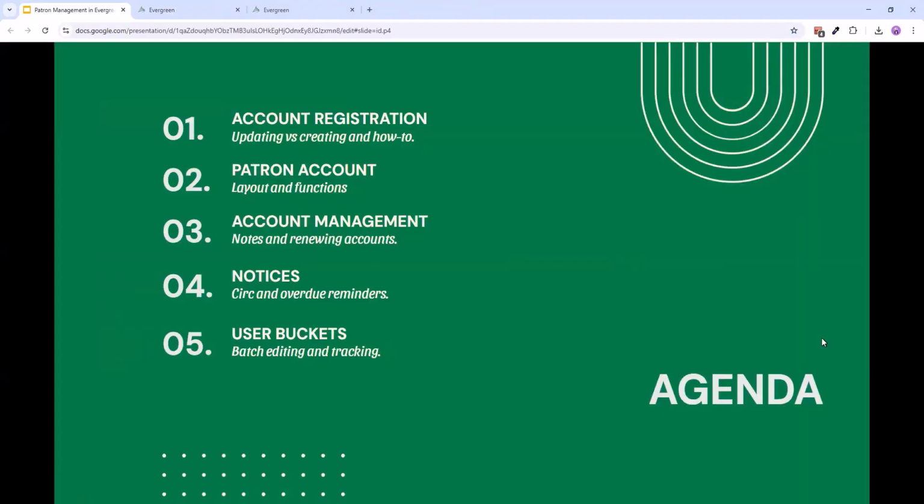Today in the agenda, we are going to first look at account registration, so updating versus creating and how to. Then we're going to look within the patron account, so the layout of the patron account and the functions that you are able to do within there. And then we're going to look at account management, so how can we add or maintain notes within the patron's account? And how do we renew accounts when the patron comes in and asks to renew it at the end of their profile type's expiration date?